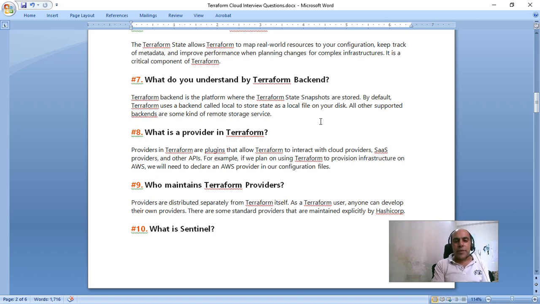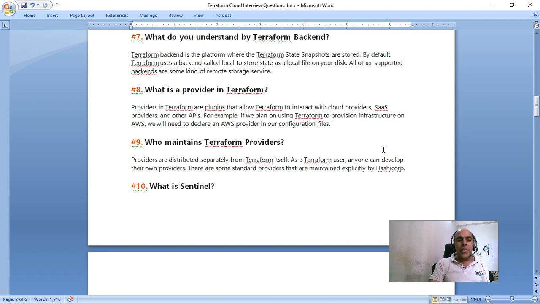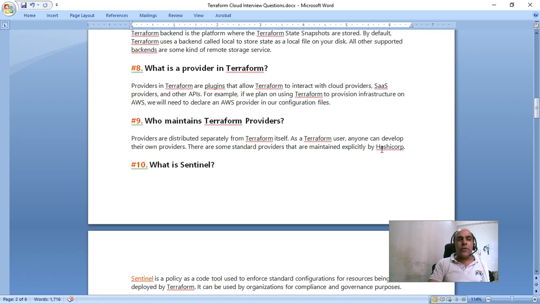What is provider in Terraform? Provider is something like, as I said, AWS, Google. These are the providers. Who maintains Terraform providers? Terraform maintains them itself. As a Terraform user, anyone can develop their own providers. There are some standard providers that are maintained specifically by HashiCorp.